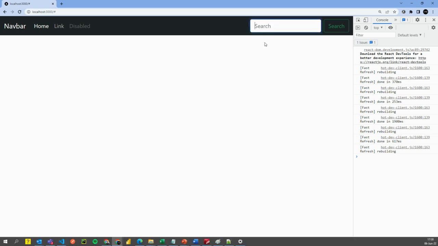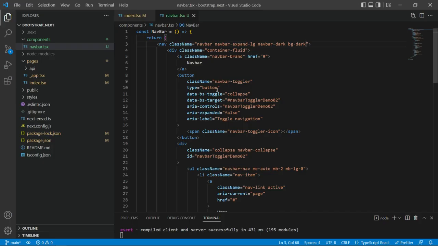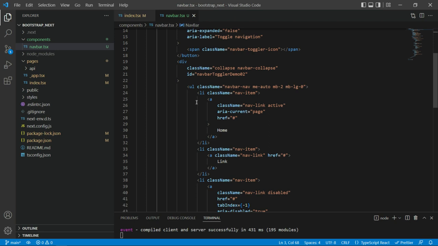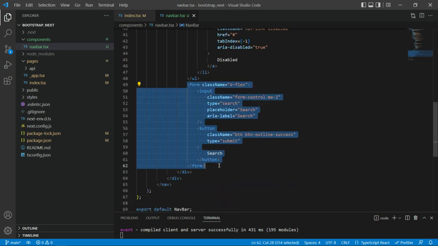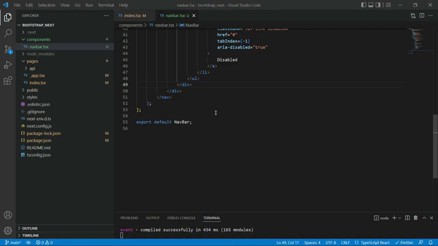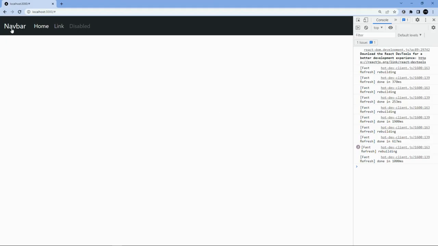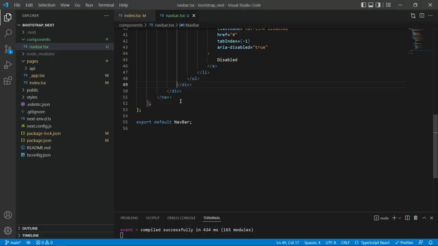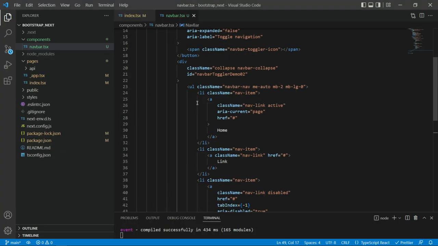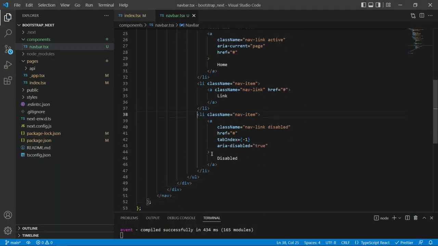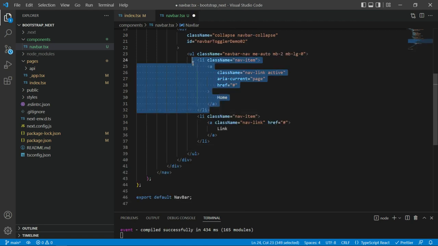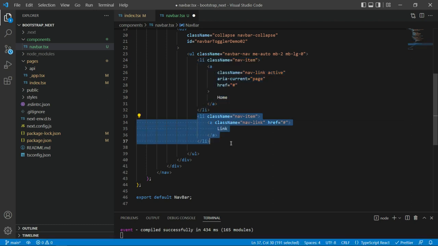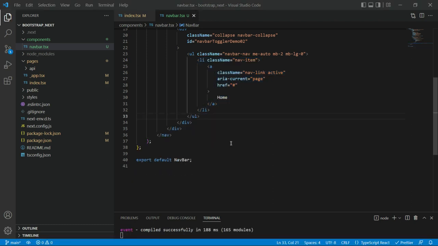For our purpose, we don't need a search bar, for sure. So coming back here, I'm going to go and look for the search bar, which is this one. So I don't need that. I'm going to remove that. Nice. We also need home, link, and disabled. So let's remove that as well. We don't need disabled. We don't need home. And you know what? We're going to keep the home. And we're going to remove everything else.